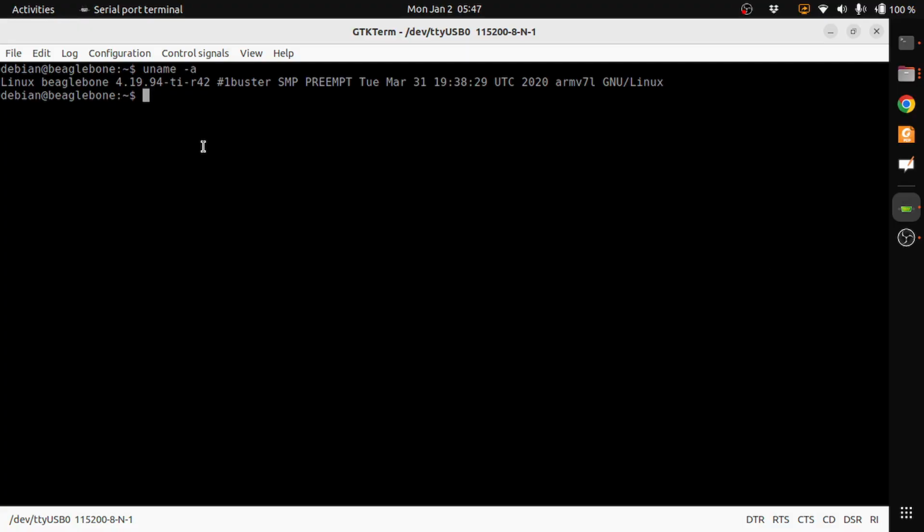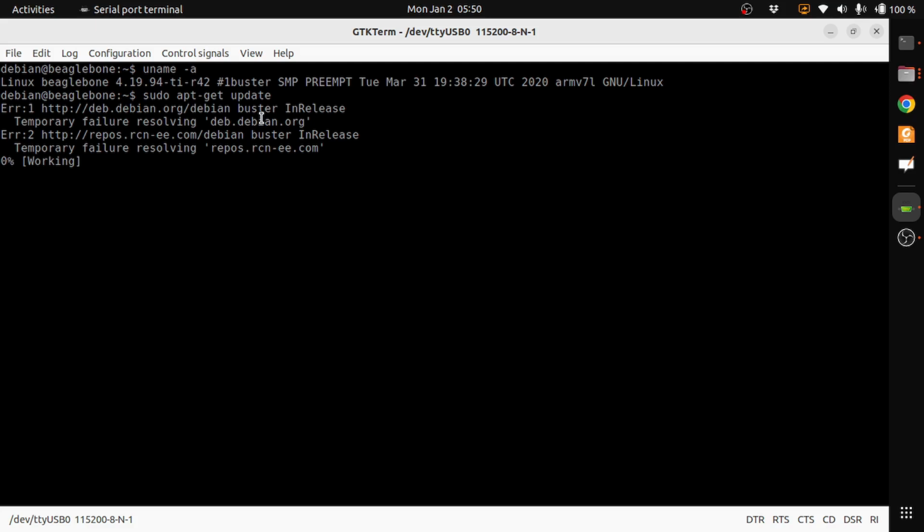Here you can see that I am connected to the Linux BeagleBone via the terminal. This is the terminal from the BeagleBone Black board. Now I want to update, so I run apt-get update. You can see that there is no internet connection. It fails to resolve debian.debian.org because there is no connection to the internet.